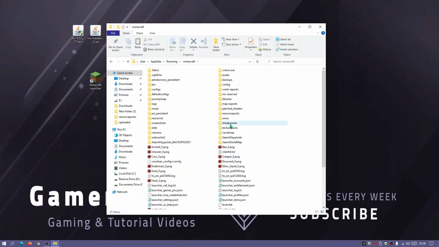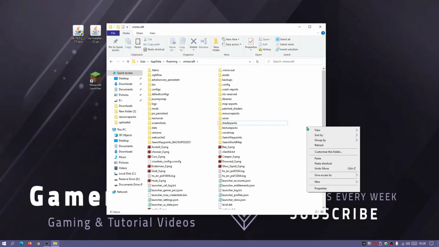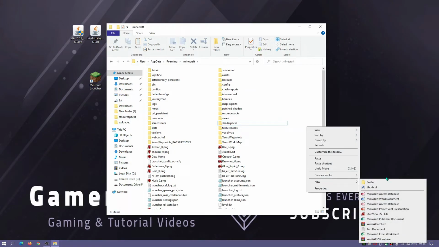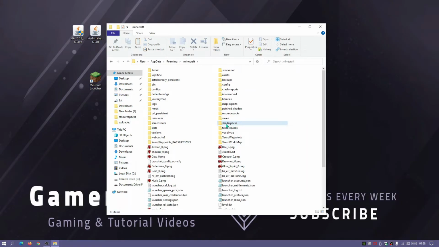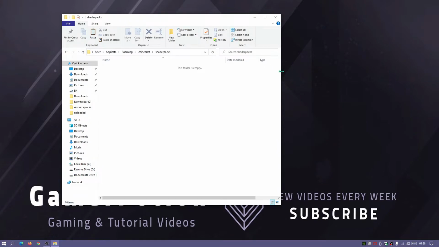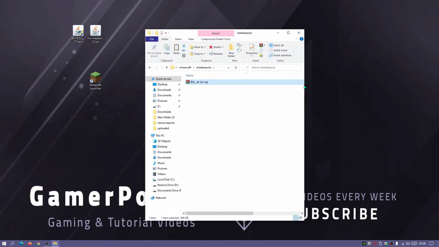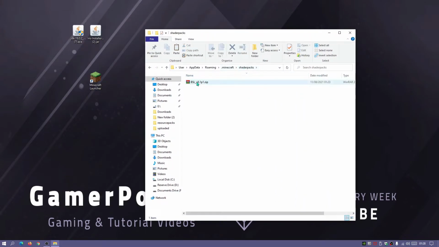Now, if we look for a folder that says shader packs, again, if you don't have this folder, right click anywhere on an empty space, select new, select folder, and then rename it to shader packs like it's shown there. Let's double click on this folder to open it. Now, as you guys can see, it's currently empty, so I'm going to put the BSL shader zip file in this shader packs folder. So in your shader packs folder, you should eventually have a list of zip files of the shaders, and then you can select it in game.